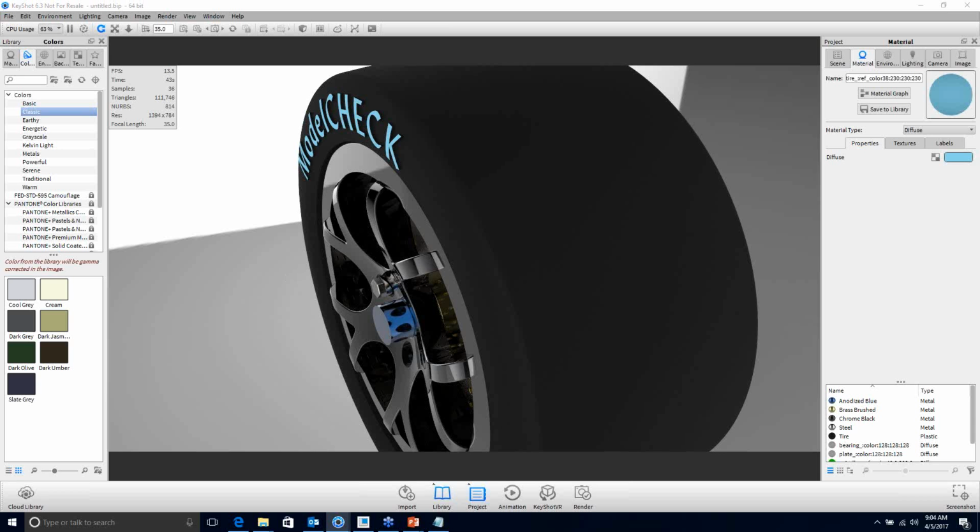Next up, we'll come over to my chrome rims. This is one of the things that a lot of new people do that you typically don't want to do with Keyshot. The roughness here is a measure of how much light is scattered on a material, and any material in reality always has some roughness to it.